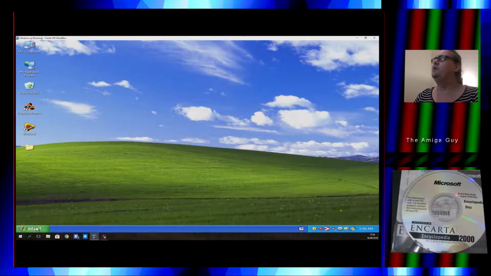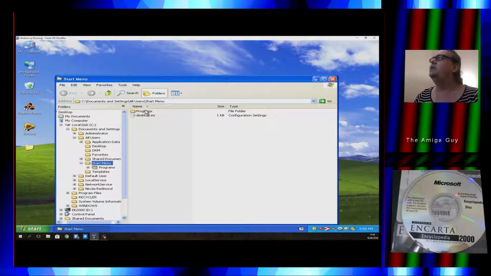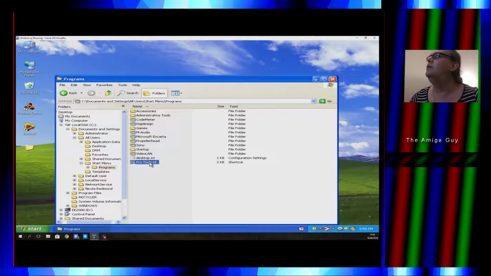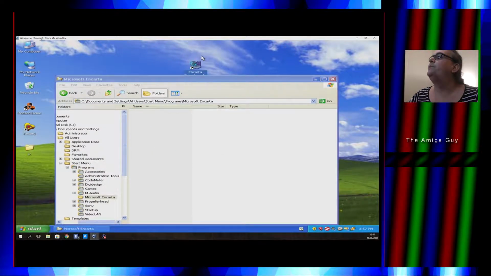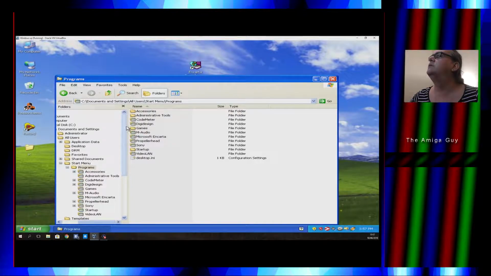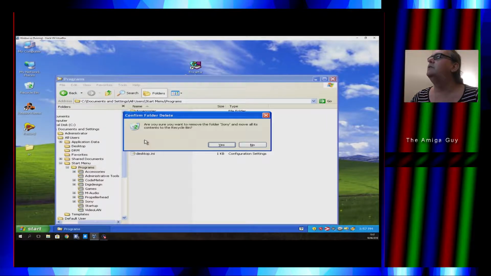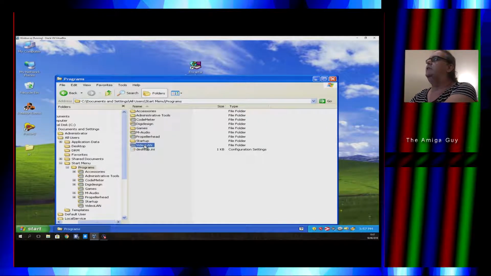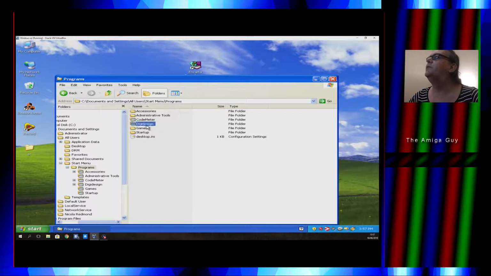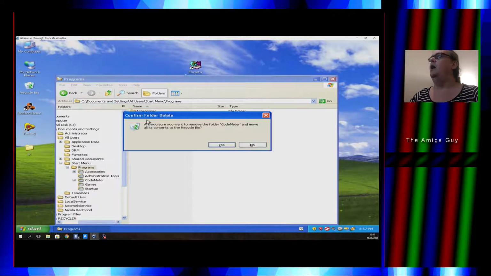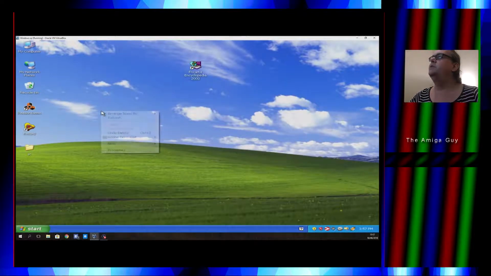Let's have a look. Let's put the shortcut on the desktop because I hate having programs in a programs folder. Delete, delete, get rid of this, get rid of that, get rid of everything else. Delete, delete, delete. I said delete. Delete, delete, delete, delete. Empty recycle bin.